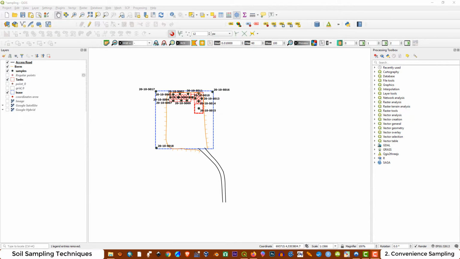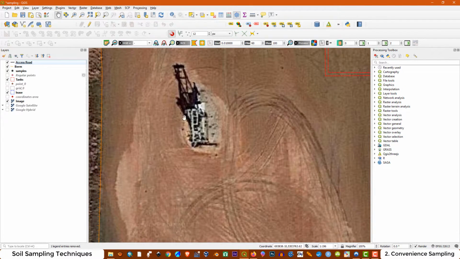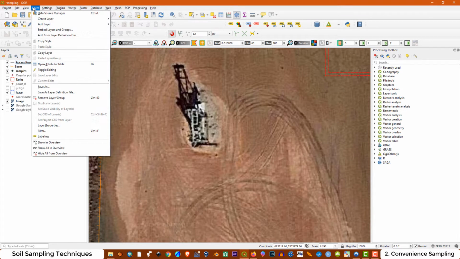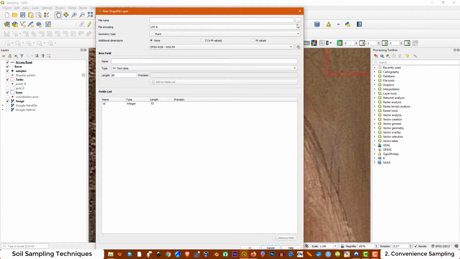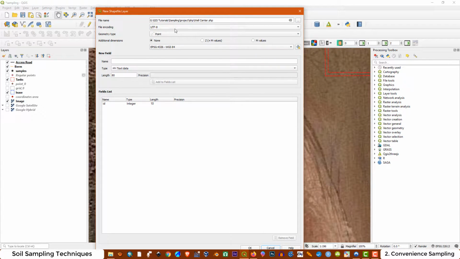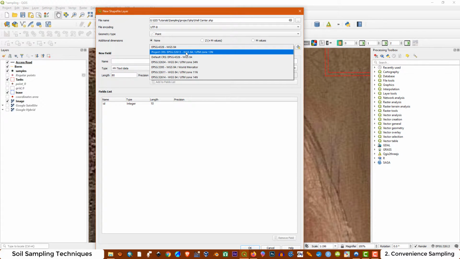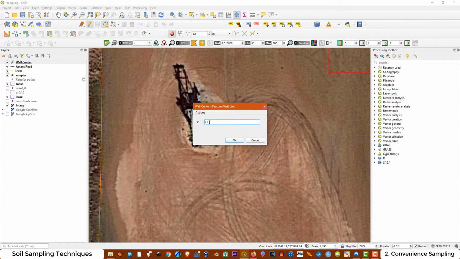Now let's go to digitalize the well center. It's going to be just 1 point here at the pump jack. Then here, layer, new shapefile layer. It's going to be well center. Save, and it's going to be a point. This one, okay. Then edit the layer, just 1 point here at the center, number 1.